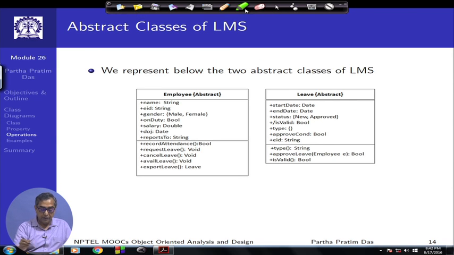If we just refer to our LMS example, LMS, as we have seen, has 2 major abstract classes, Employee and Leave. There are several specializations which we have seen earlier, but we are not talking about that, we are just talking about the abstract classes. There could be several properties of Employee: name, employee ID, gender, salary, the date of joining and so on. And there would also be several operations like recording attendance, cancelling leave, requesting leave and so on. We have seen how these can be extracted, and here we are just making a representation for that.